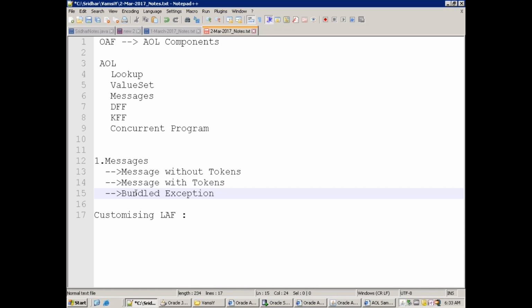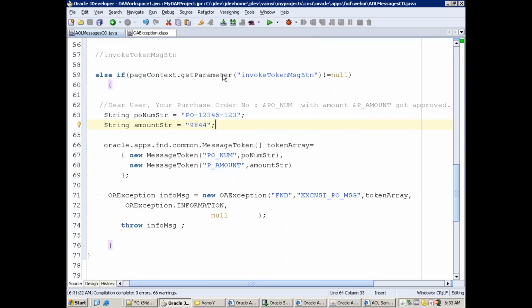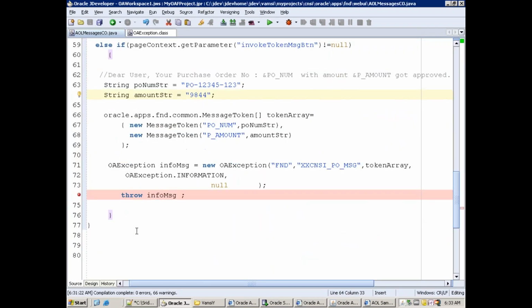Generally, in our case, once you throw one exception, it will stop there itself, right? Once you throw this one, it will stop there itself. So it will not reach the other validations. This becomes difficult when you have an OF page with multiple validations.